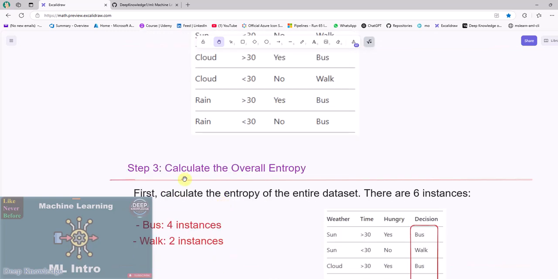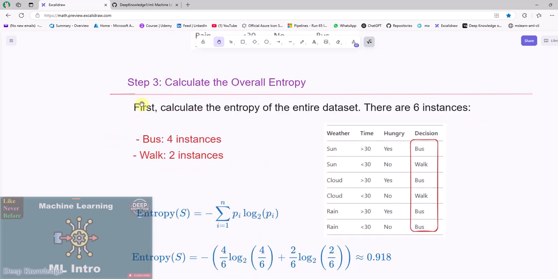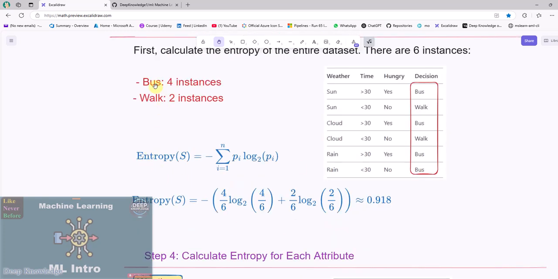Let me go into the example. It will be very easy for you. First, calculating the entropy of the entire data set. This is our data set, just for simplicity, and it depends on your data set. Here I have the decisions, I mean the class label. I have bus with 4 instances, 1, 2, 3, 4, and walk with 2. Calculating the entropy of this data set, it will be minus this.